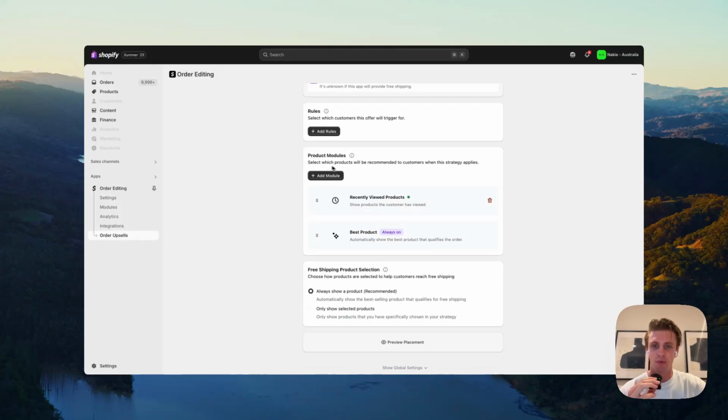You can then come down to product modules and you'll see by default what our recommendation is. First, start with products the customer has viewed on the website and then fall back onto what we describe as the best product. This is the best selling item on your store that's within a $20 or $30 margin of how much the customer needs to get above the free shipping threshold. For example, if the customer needs to spend $40 to get awarded free shipping, we'll show them your best selling product that costs between $40 and $70.